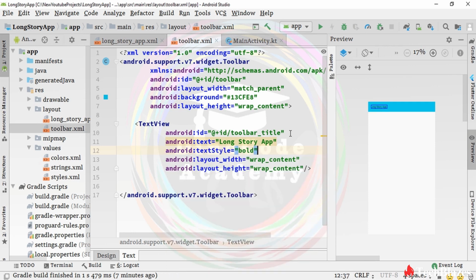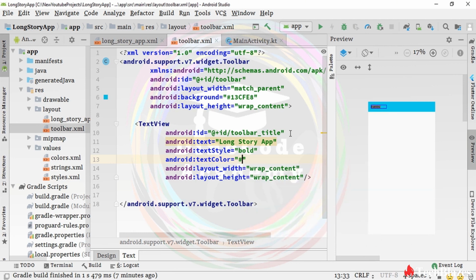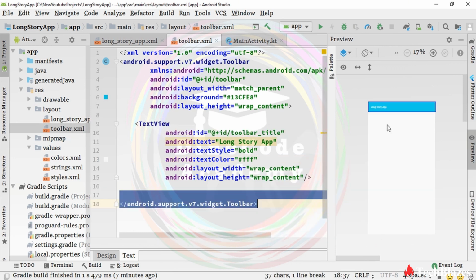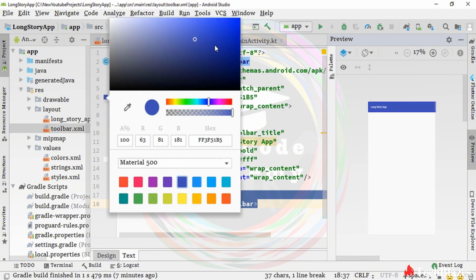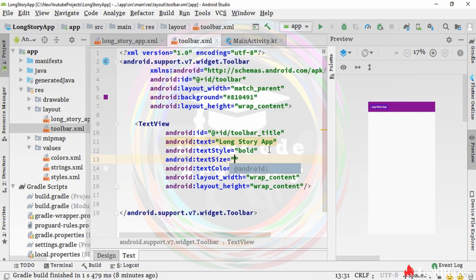Then text color is going to be pure white, but that white is not visible because our background color is also light. So I need to make the background color dark purple. You can experiment with the color, like this color is okay for me. Now you can see the long story text is appearing. Also we need to increase the text size. So just click on text size and here just select 20 SP.